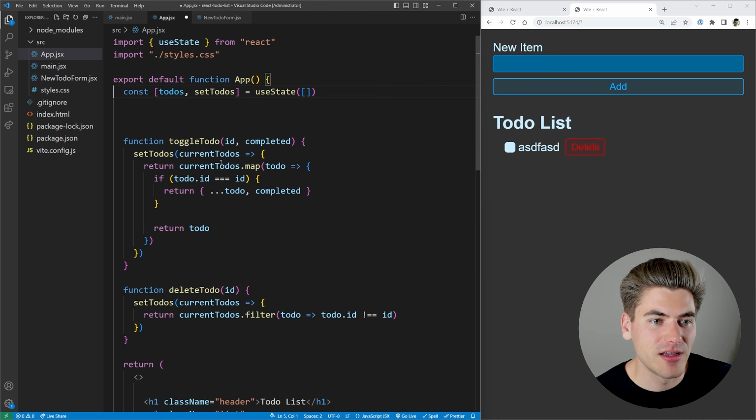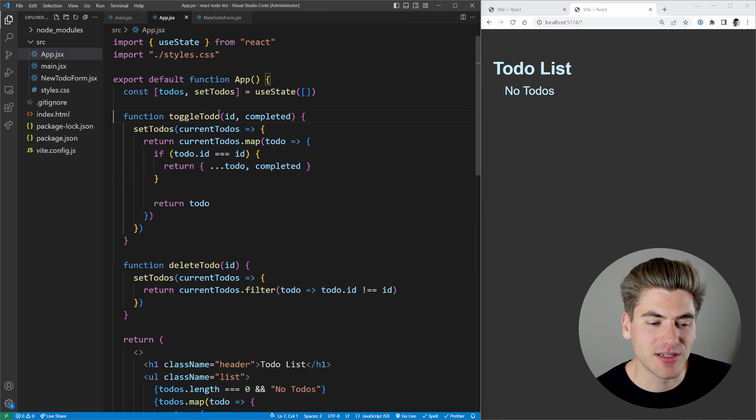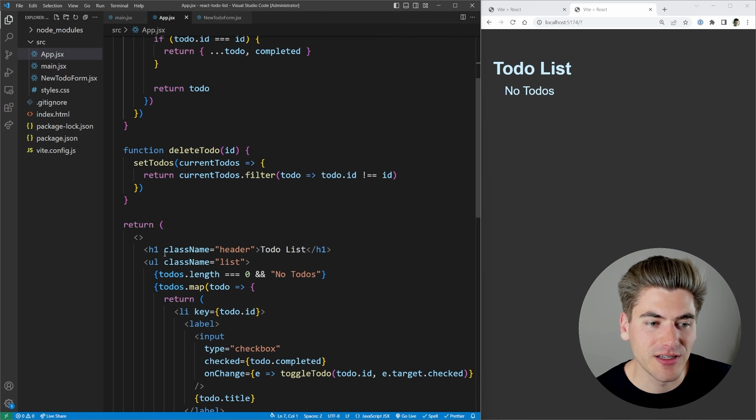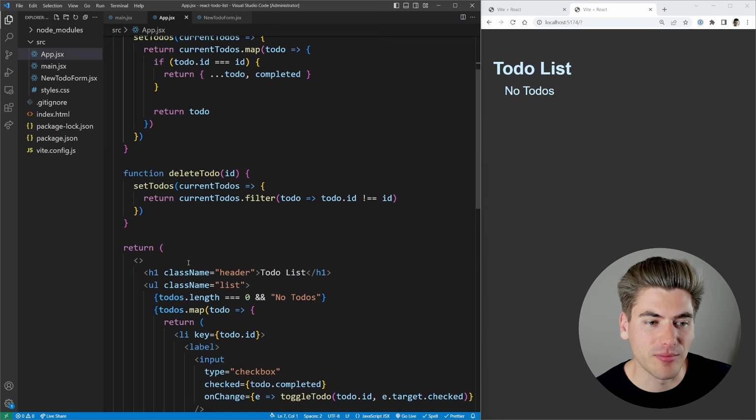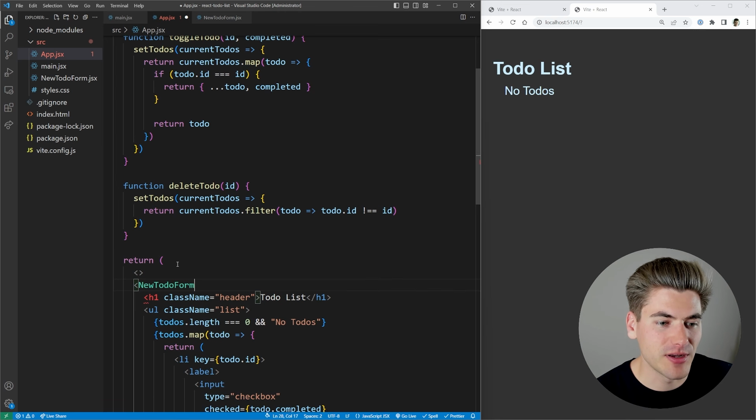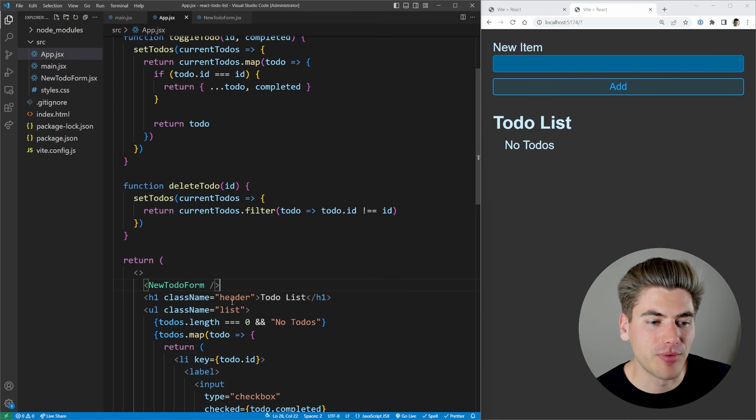So if we do that, we can come into here, we can give this quick save, and you're going to notice our form has been removed. To add that in, we just need to import that component. So what we can do is we can just type in new to-do form and bring in that component right here.